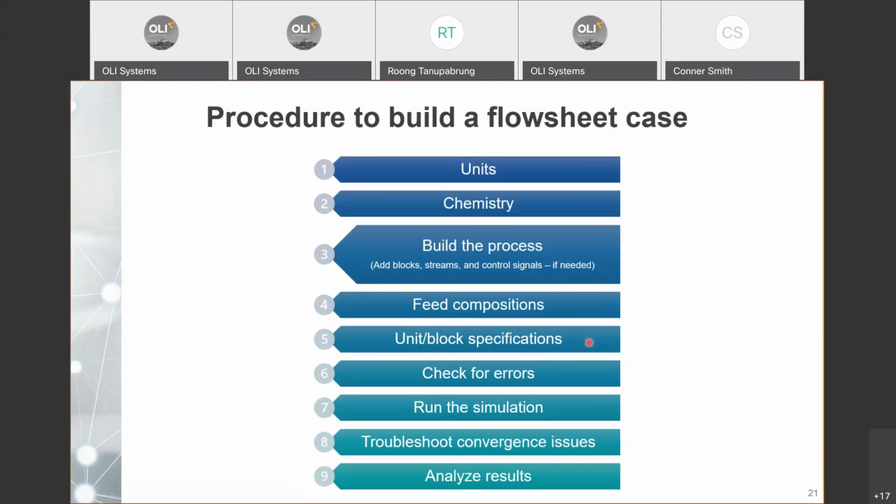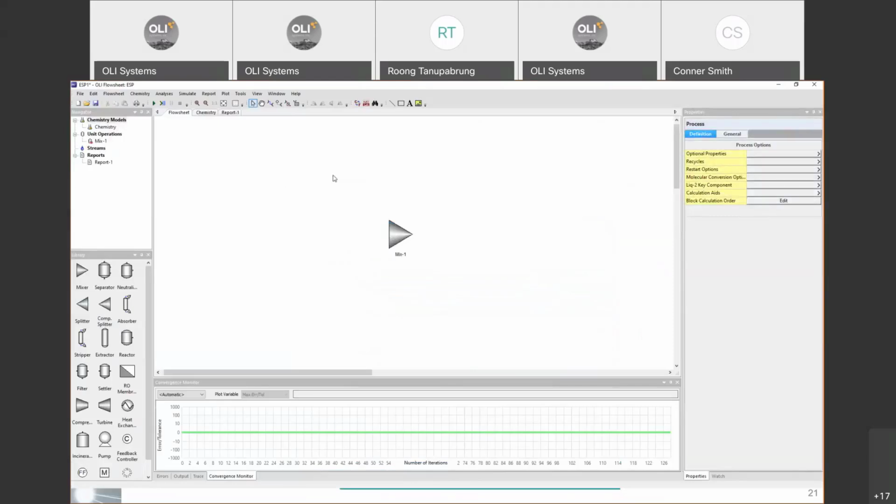The fifth step is to specify all the specifications for your unit operations. Check for errors, run the simulation. If we have any problems with the simulation, then we will troubleshoot the convergence issues, and then we will analyze the results. So really, if we follow this procedure, it will be easier for us to run a smooth simulation when we are working with Flowsheet ESP. So let's go back to your case, and I am going to delete this.